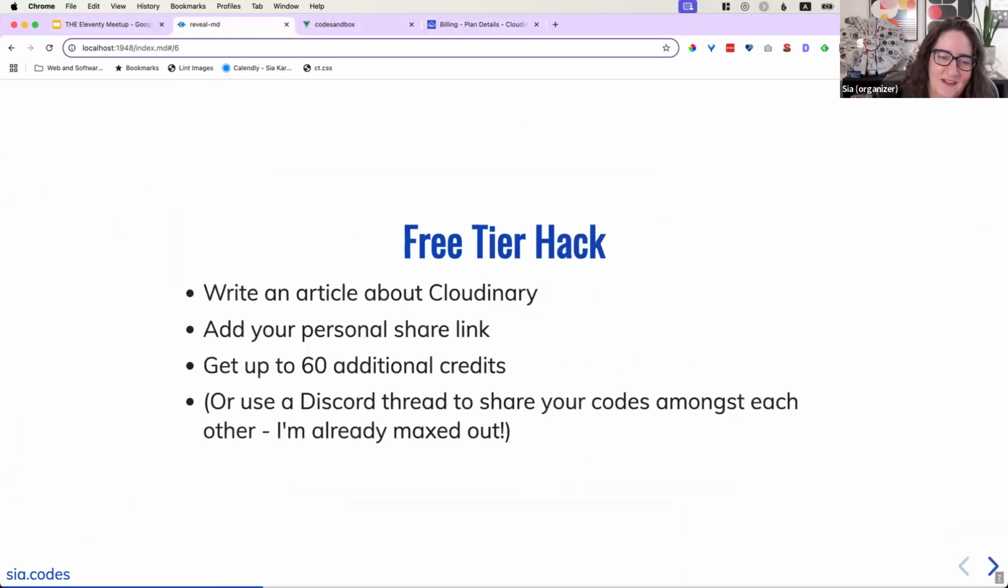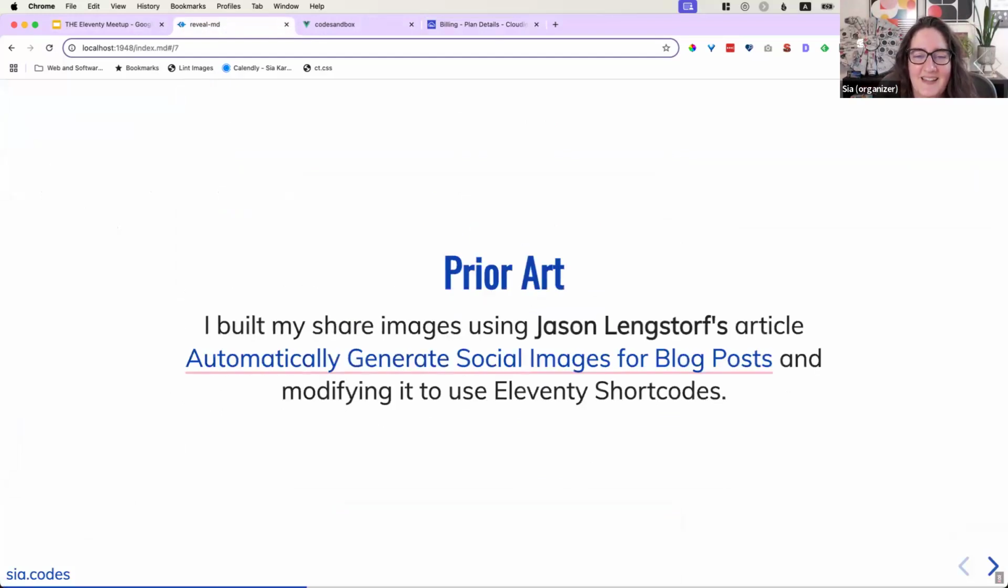But this is that free tier hack. You can get up to 60 additional credits. So yeah.